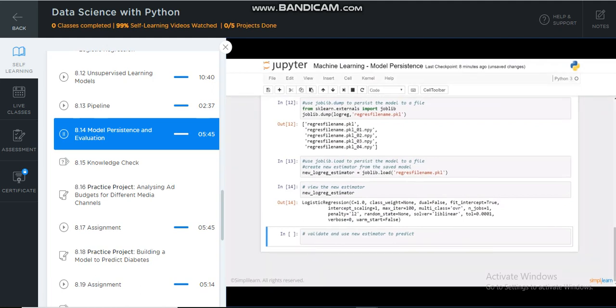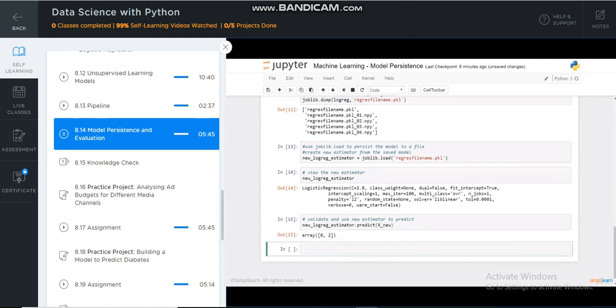Use the predict method to predict the outcome of the X new object created earlier. You can see that the outcome is the same. This proves that a model can be created, trained, and persisted for future use.